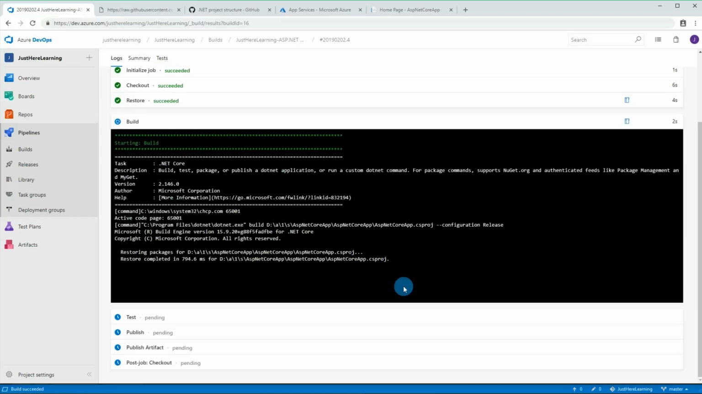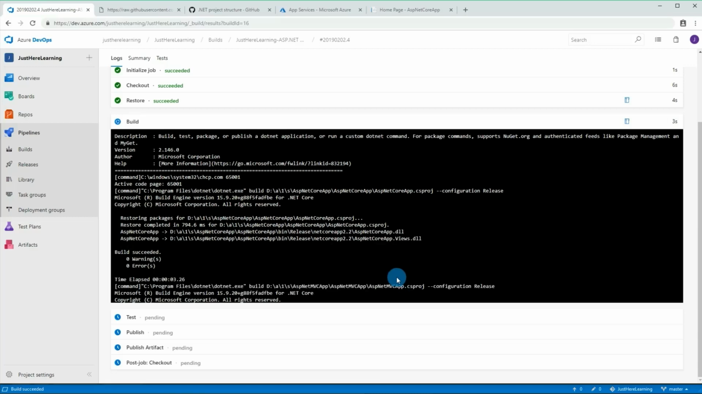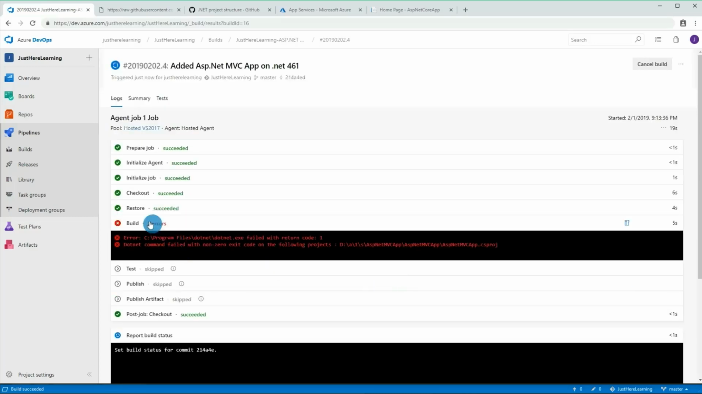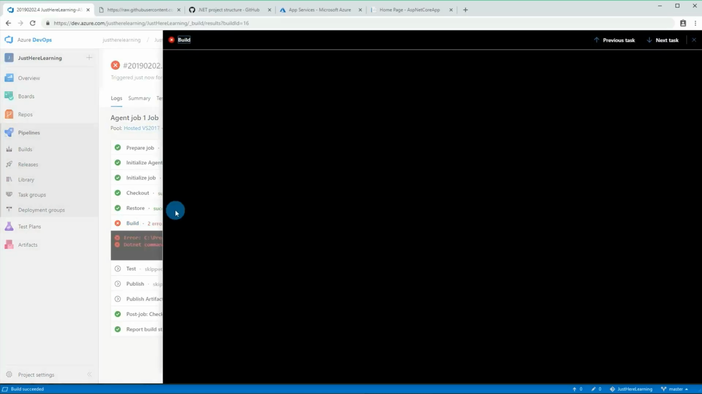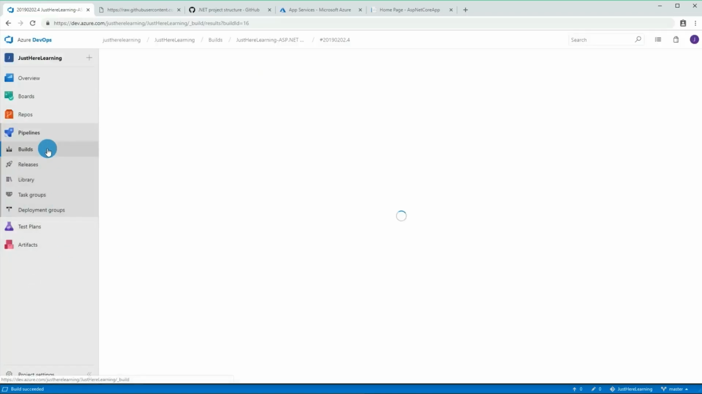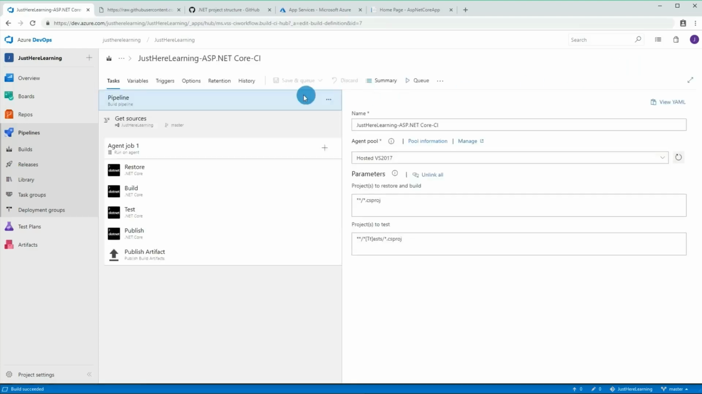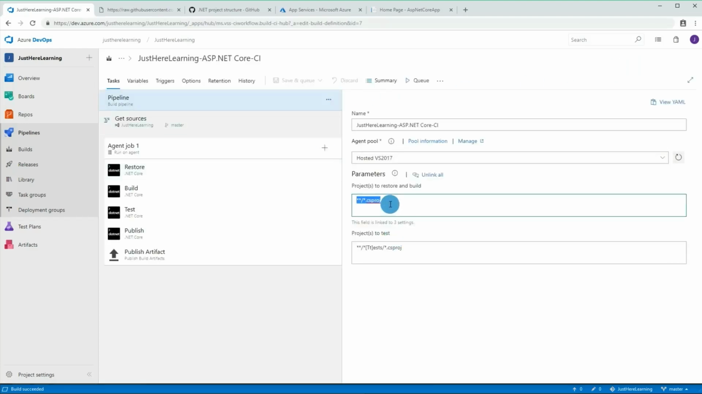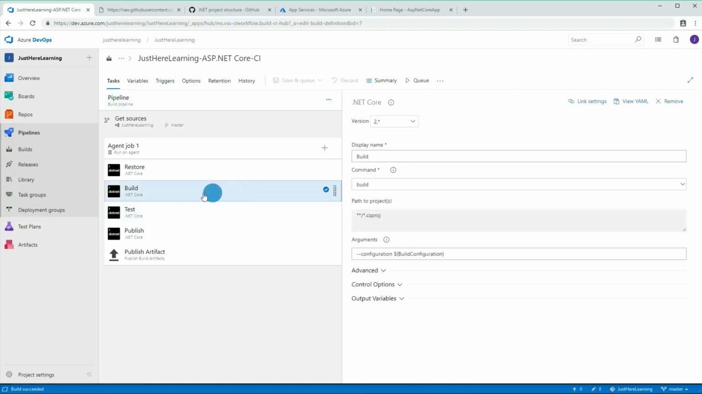All right, and bam, failed. Okay, so if we dig into why it failed, we can see the MVC app. It doesn't really know what to do with it because, going back to our build definition, the default one they gave us was every CS proj, right? And the build is, you can see, .NET Core build on a CS proj.